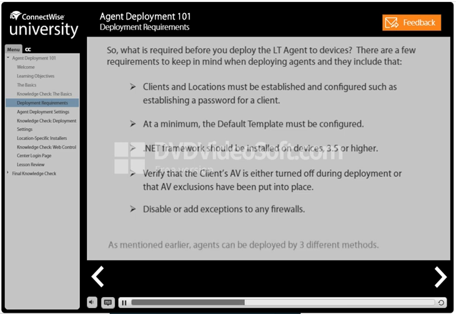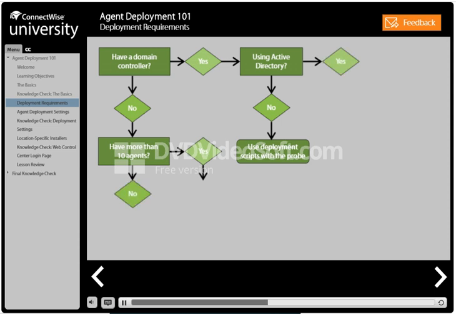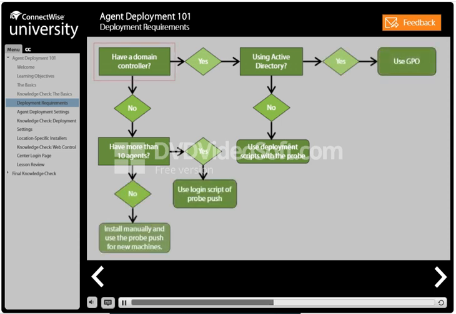As mentioned earlier, agents can be deployed by 3 different methods. This flowchart explains how to decide when to use each approach. The first question asked is, do you have a domain controller? If you do, then it asks if you have an Active Directory. If yes, then using a startup script in a group policy object, GPO, will provide the best results. If you are not using an Active Directory, then Network Probe is the answer.